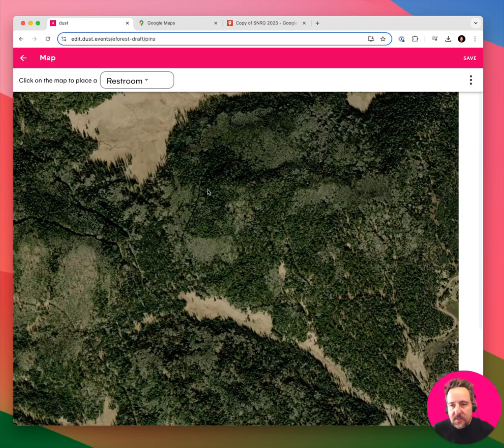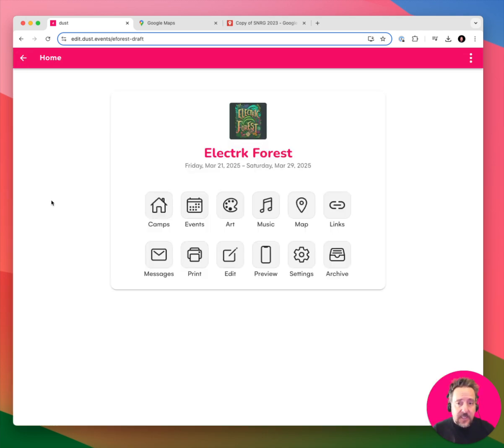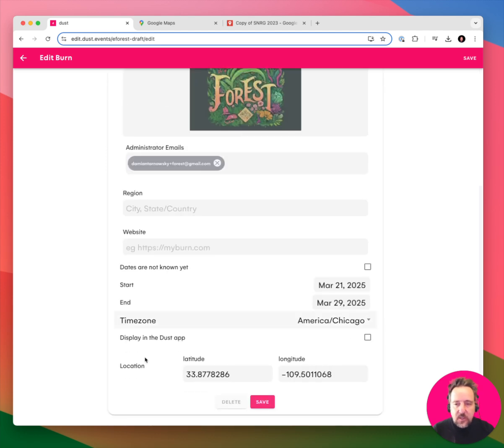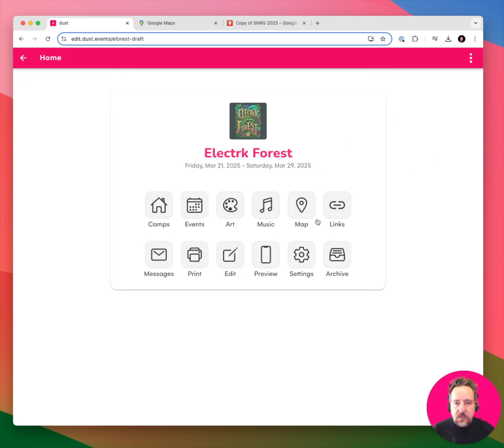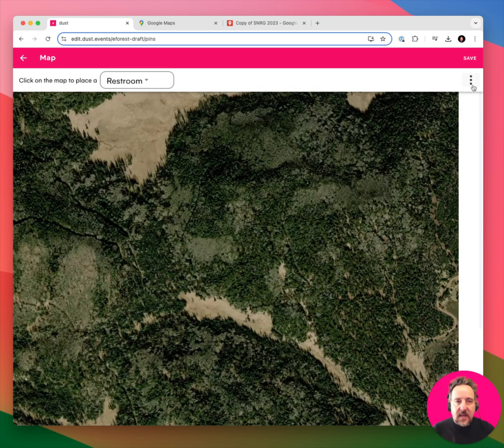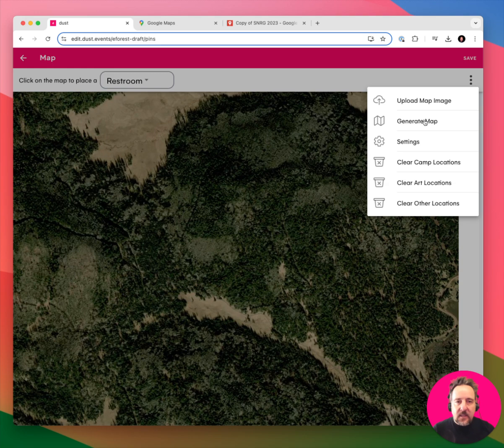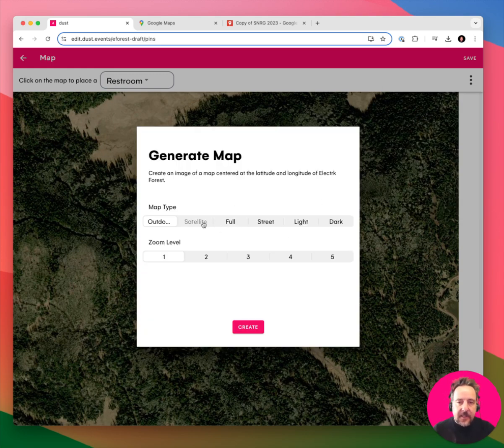here. So what that'll do is it'll allow you to upload an image of a map or generate a map as well. So here what I've actually done is I've generated a map. The way the map works is when you registered your burn, you put in a location, a latitude, longitude where that burn is located. And when you go into maps and click on this little button with the three dots and click generate map, it is going to create a satellite view of the map or one of these other map view options and allow you to choose a zoom level that it's in.